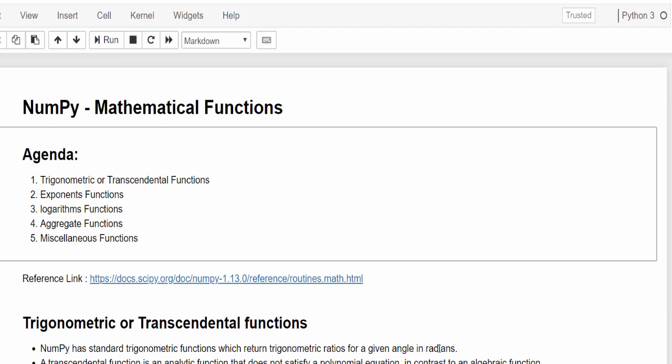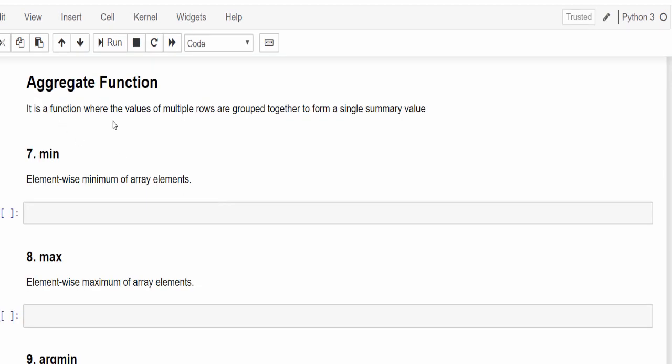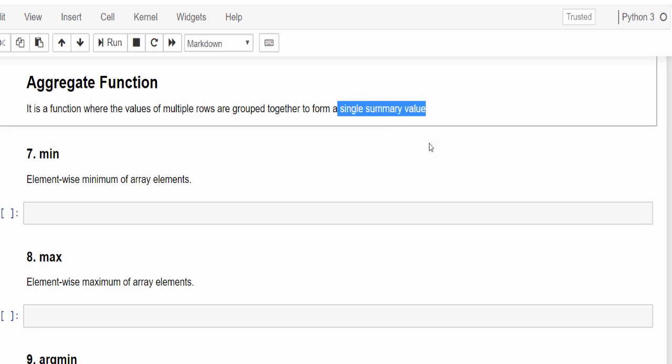In this video, we are going to learn about aggregate functions. It is also a mathematical function. In order to avoid a very lengthy video, I am just separating the topics. An aggregate function is a function where the values of multiple rows are grouped together to form a single summary value. So you apply a function to an array and the final output is a single value.